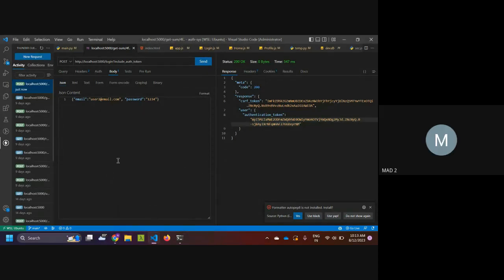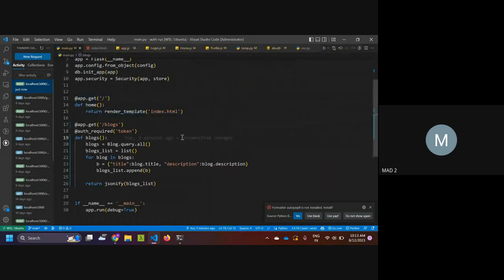Okay, now we have seen how we can get the data from the protected route using the Thunder client, but how can we use that authentication token inside our application, like how to make a request using fetch? This is what we are more concerned with because we are going to use fetch inside our application. So let me close this.